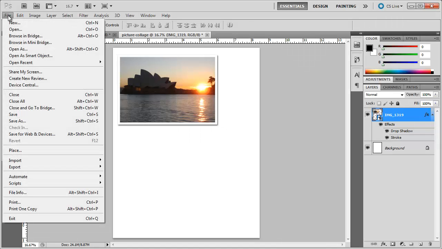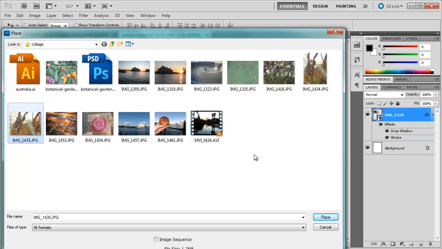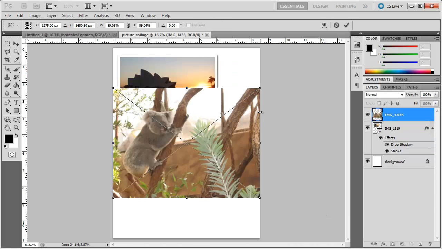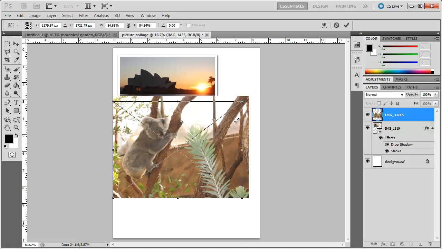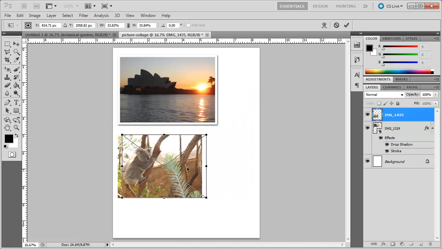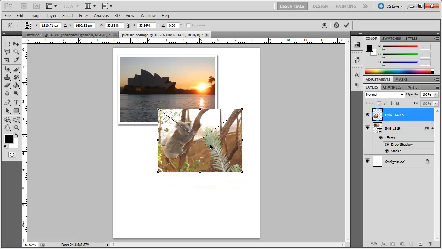I'm going to go ahead and do this to 2 more. File, Place. I'm going to choose another image. I'm going to hold the Shift key and drag to resize this image to the size I want it to be. I'm going to drop it in the location I want it to be. Then I press Enter on the keyboard. It now has my image right here.